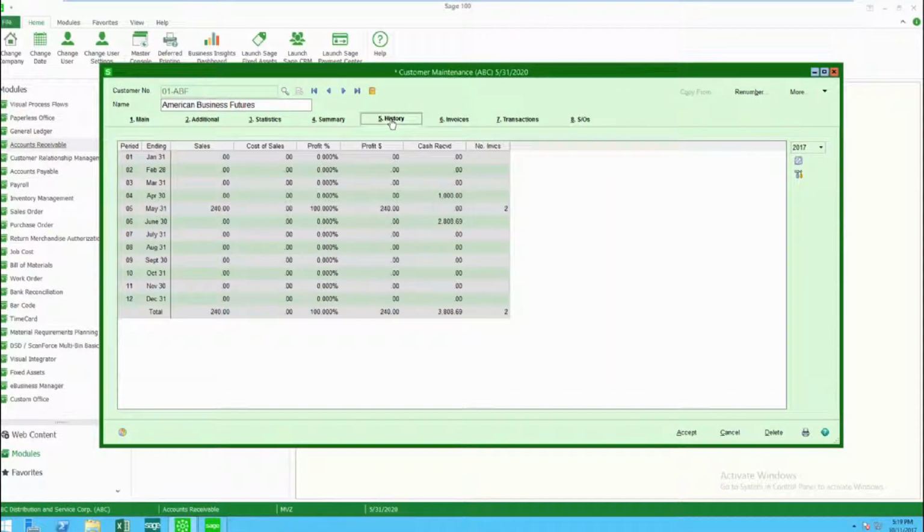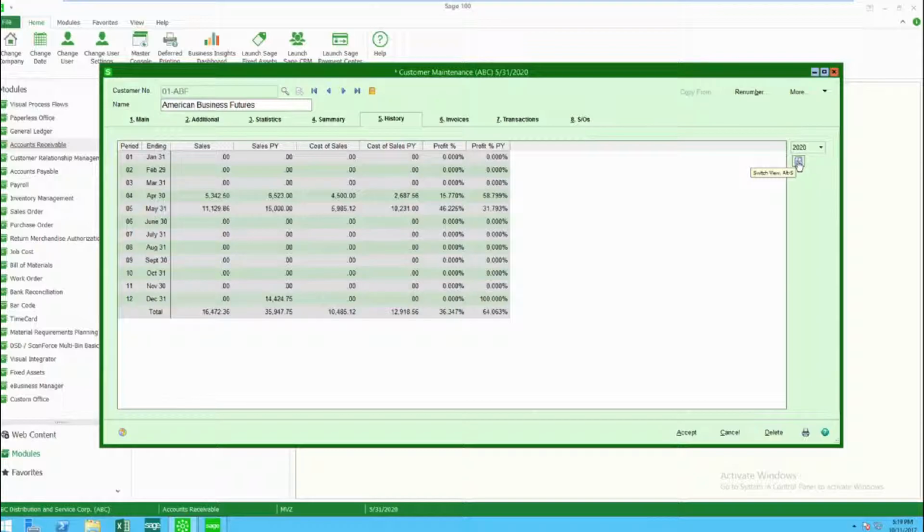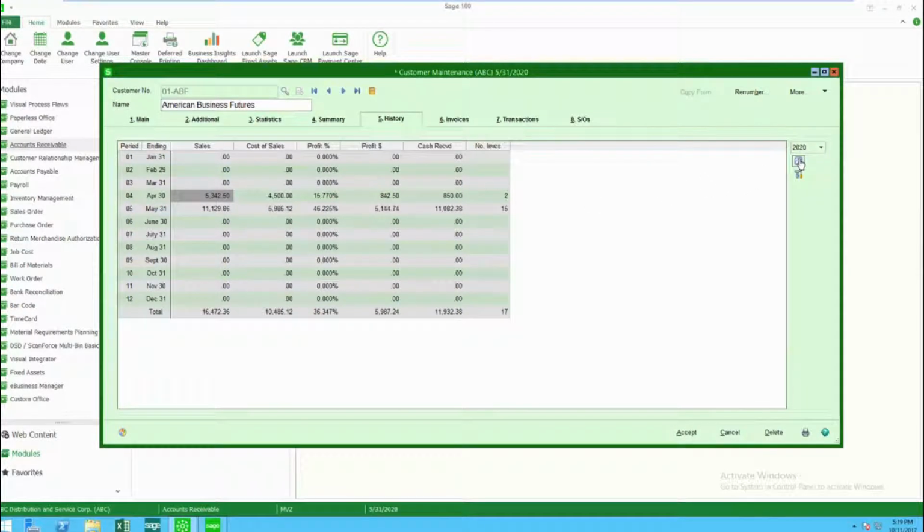Moving on to the History tab, this is one of my favorites. I'm going to focus on year 2020, and I could see that in my trend for this customer, I have sales in both April and May. Now, I can change the focus here by using this little icon, and I'm switching the view, and now I see the sales and sales of the prior year rather than just sales and cost of sales.